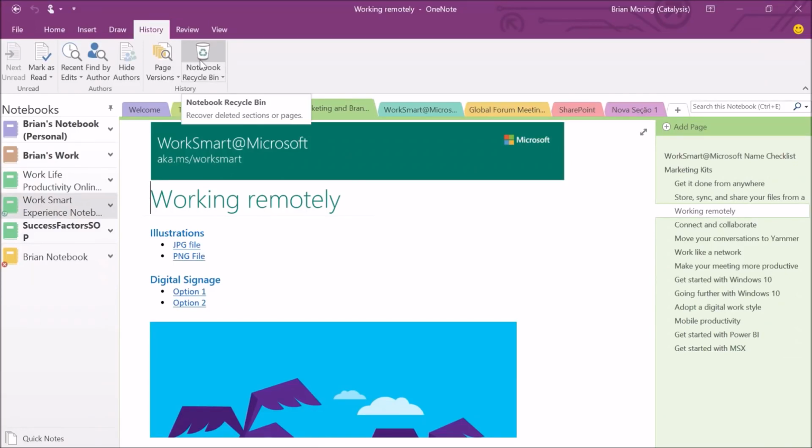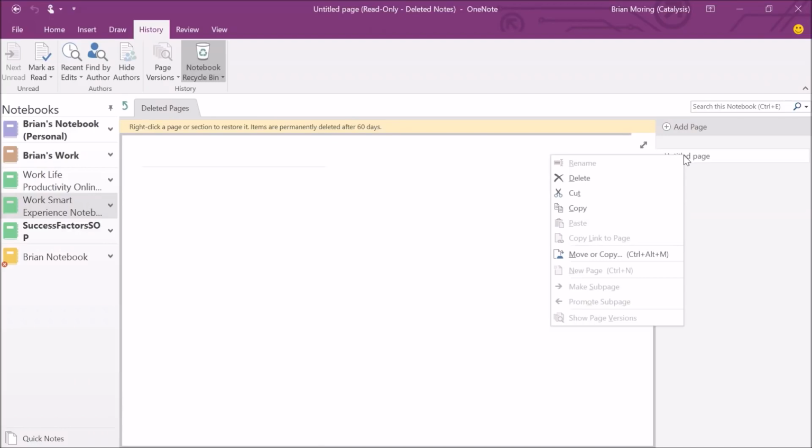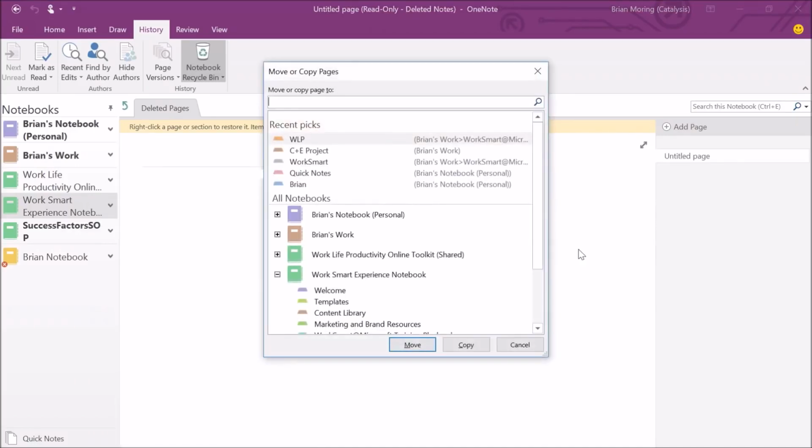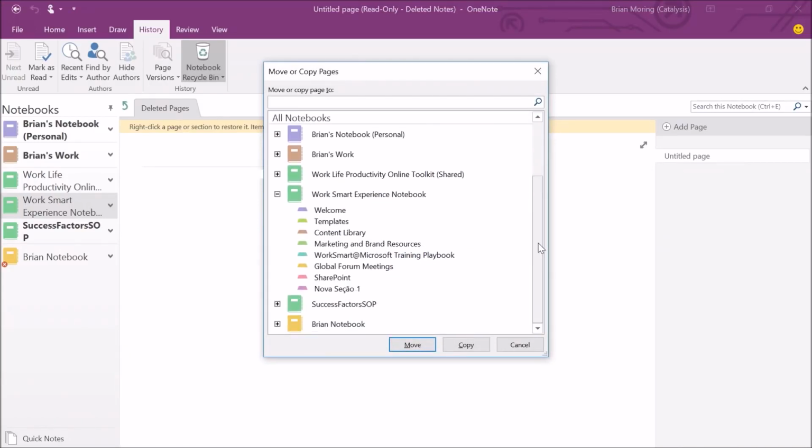Now each notebook again has its own recycle bin. If I were to click on this notebook, I could see that any pages that were added would be in the deleted pages section. If a section was deleted, it would show up here and on the top as well. At any time, if I want to restore that, I would just right-click on that individual page and then click on Move or Copy. Now, when you click on Move or Copy, you can move it to a different section within your notebooks that you have open, or you can just move it back to that original spot.